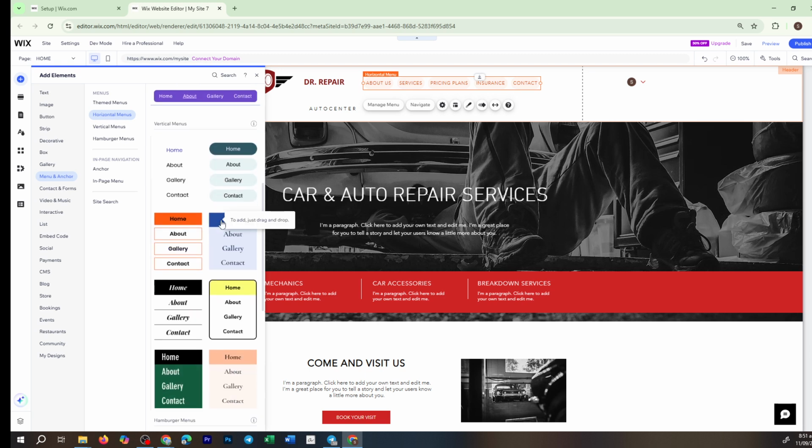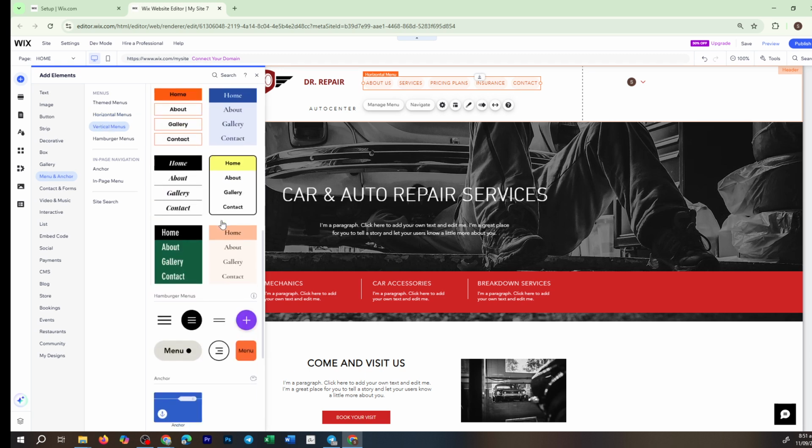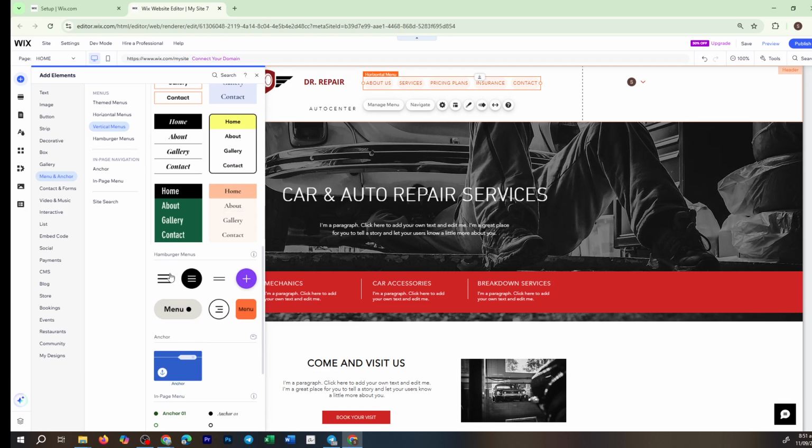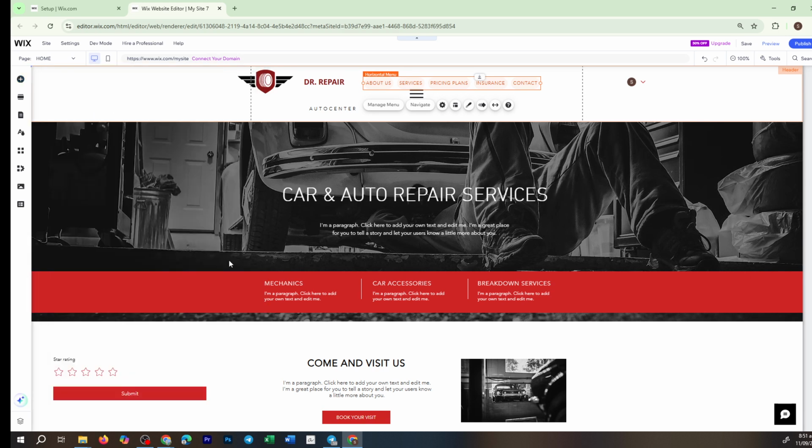Finally, if you're looking for something minimal and contemporary, the hamburger menu is your go-to. This type of menu is neatly tucked away and only appears when clicked, which saves space and keeps the design minimalistic. Once you've settled on the menu style that suits your needs best, simply drag it onto your page. Position it where you'd like it to appear.